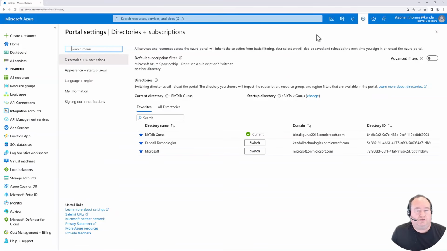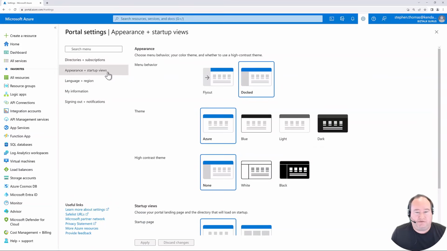If you have multiple directories, which is kind of like multiple companies that you work for, you're able to select a default one and change them here if you'd wish. This is more of an advanced feature, not something we're going to talk about. And what I want to do is go under Appearance and Startup Views. And this is where you can change the core layout of your Azure portal.